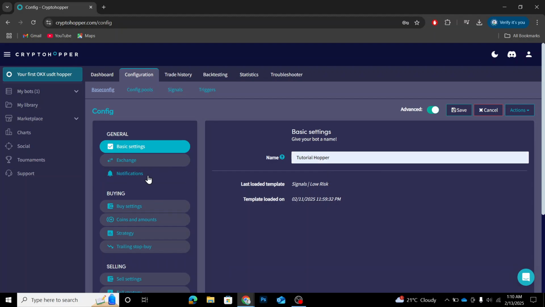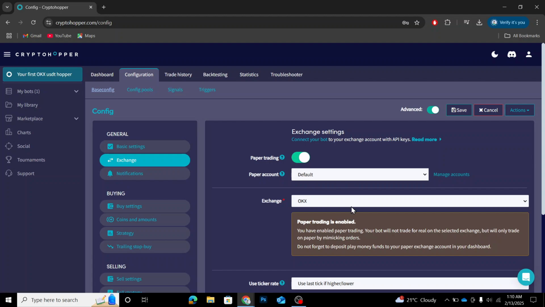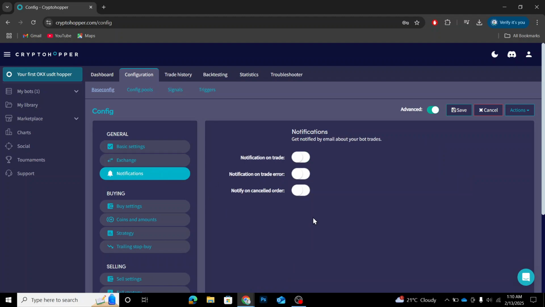Next, you need to select your exchange. Since we're in paper trading mode, it will be set to paper trading, meaning no real funds are involved. You also have the option to receive email notifications about trades and errors, which can be helpful in tracking performance, though they may become overwhelming over time.